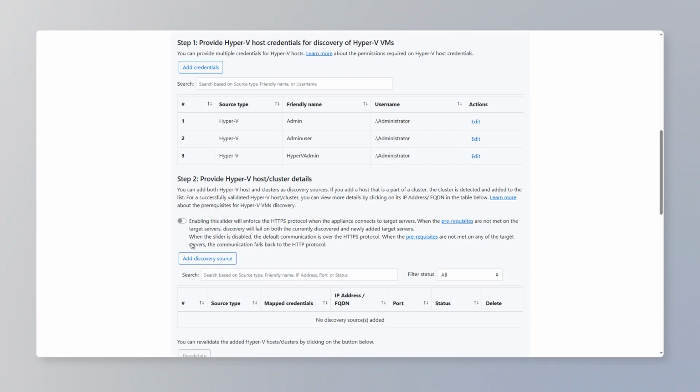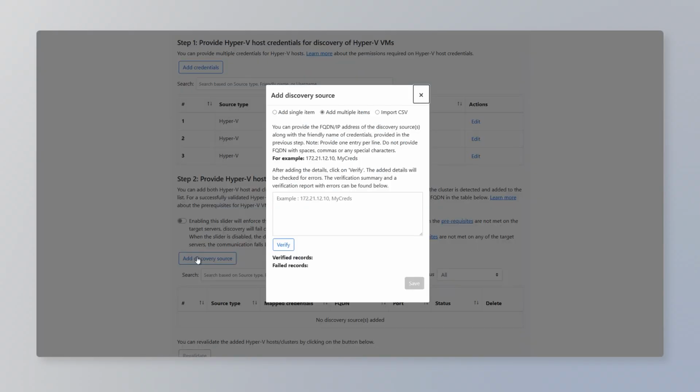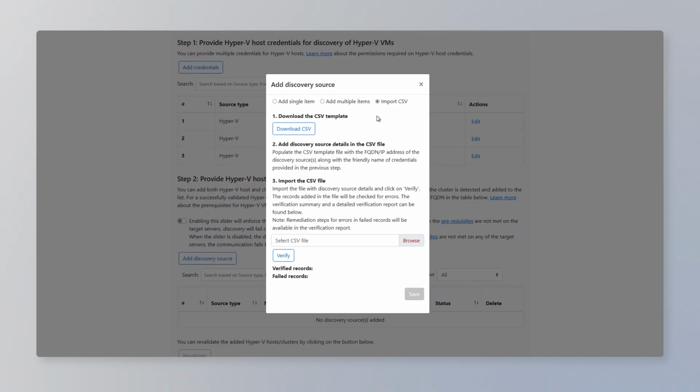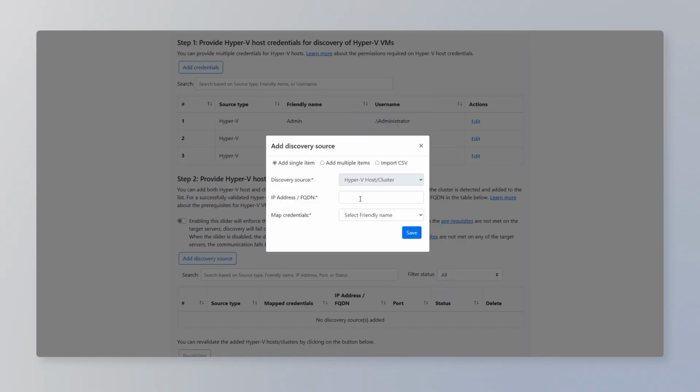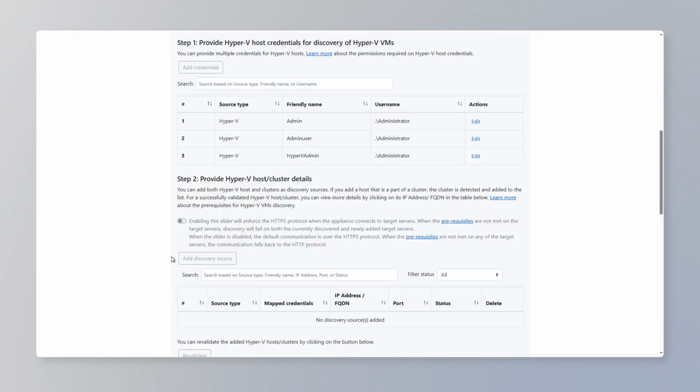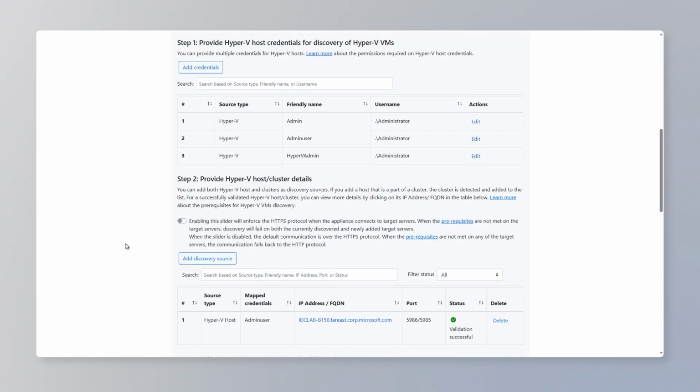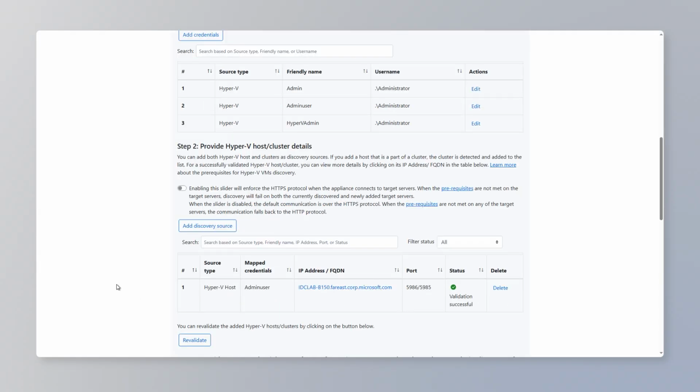Now we need to provide the Hyper-V host details. You can either add multiple Hyper-V host details or import multiple server details using a CSV template. For this demo, we add the FQDN of a single host and map it with its friendly credential name. The important point to note here is that the credentials are always stored inside the appliance. The credentials are encrypted using the Data Protection API, or DPAPI, which is a secure 256-bit encryption.